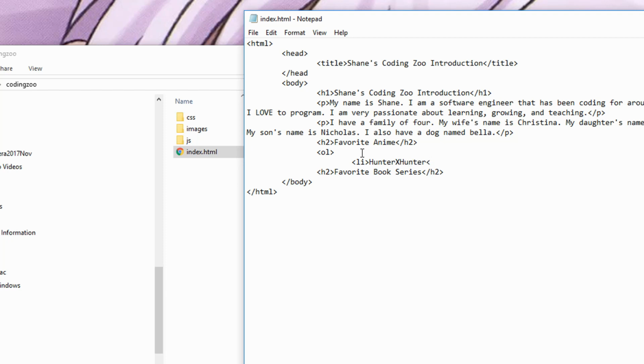Okay, I'm going to type in Hunter x Hunter. And then I'm going to put my end tag. What's the difference between the beginning tag and the end tag, Jai? There's the slash. The forward slash. I'm going to type less than, forward slash, LI, and then the greater than sign to close it. So I've got my first item in my OL ordered list.